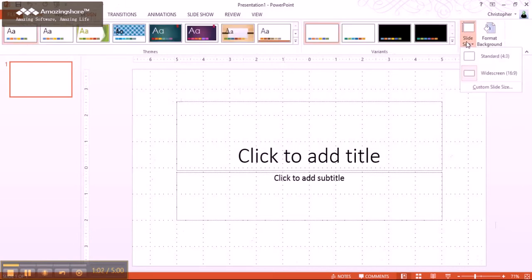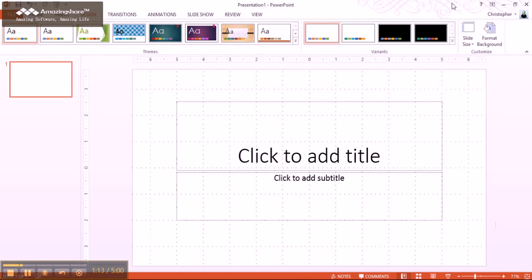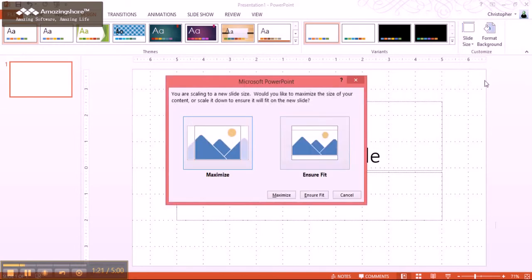If you want to get crazy, you can actually customize the slide size, but for this we don't need to know about that. So we'll stick with Standard. When you click on Standard, it will give you an option for scaling. Do you want to maximize the fit, or do you want to ensure the fit? You should try to ensure the fit. The reason you want to do this is because if you maximize fit, you can actually cut off information at the side, and that can cause you some problems.